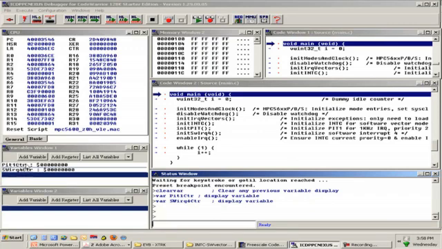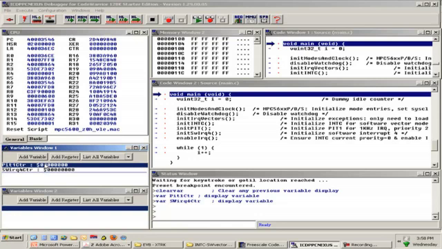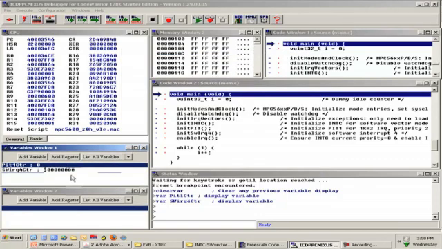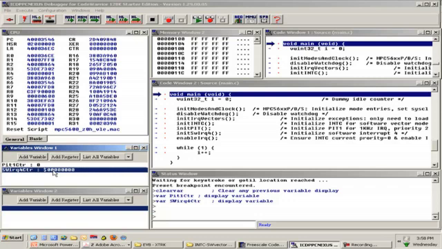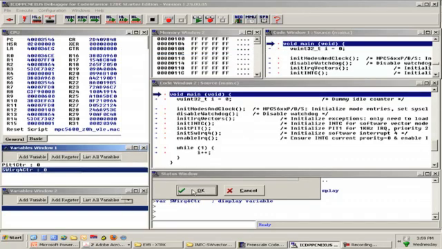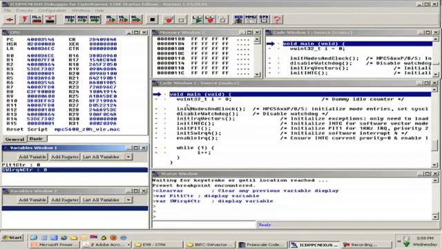I've got these. Unfortunately though, these are in hex. I want decimal. So I have to manually convert these, modify it to be decimal. So I'm going to click on it, and then right mouse click, modify variable. And here I click modify, and then decimal, and OK. Let me do that again for the other one. Right click, modify variable, check modify display properties, check decimal, OK.